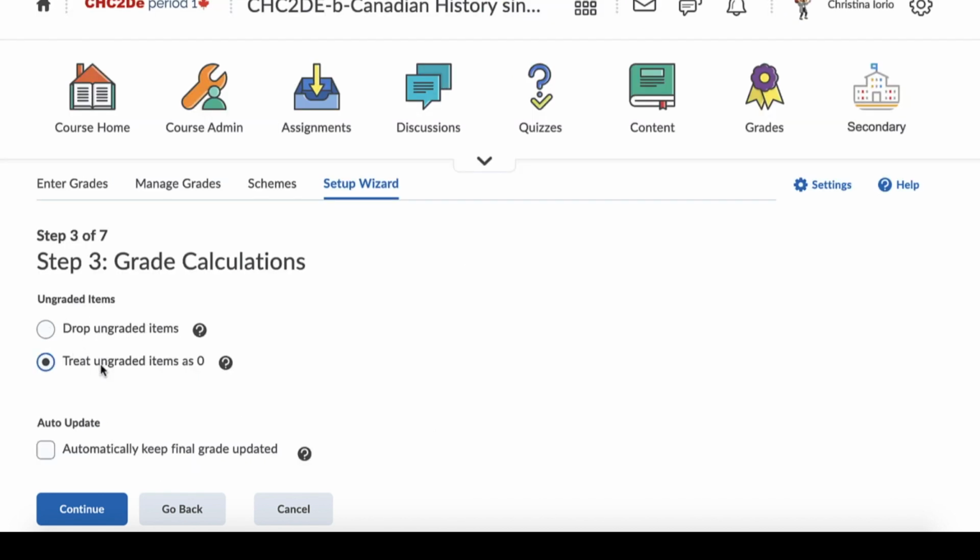So in this particular category, I have checked off treat ungraded items as 0. When actually probably the better one might be drop ungraded items. So that means that if the student hasn't handed something in, it's treated as a no mark as opposed to a 0.